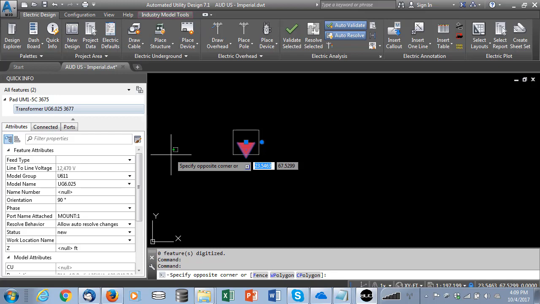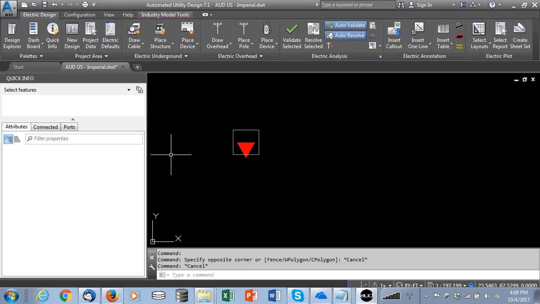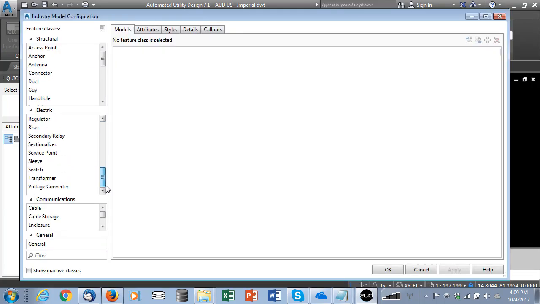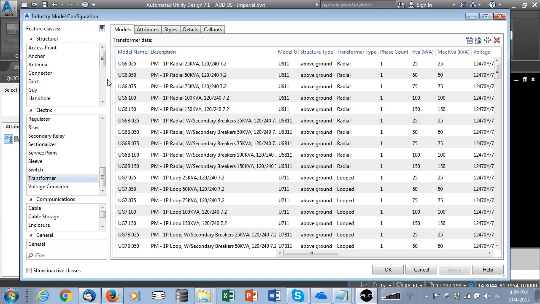But AUD has a powerful configuration feature that makes it possible to show designers exactly the information that makes sense. Let's explore both the basic functionality as well as a new feature introduced in AUD 7.1. I'll go to the Configuration tab and select the Industry Model Editor. Now I'll select a transformer and switch to the Attributes tab.